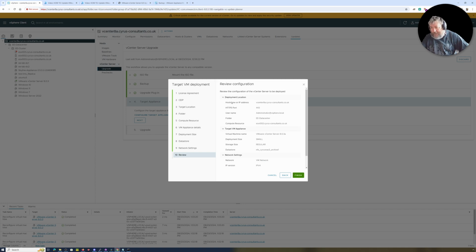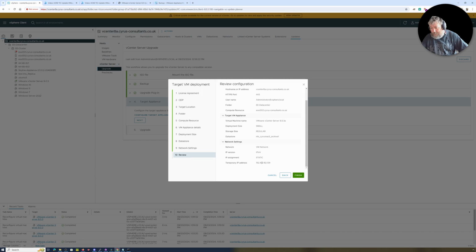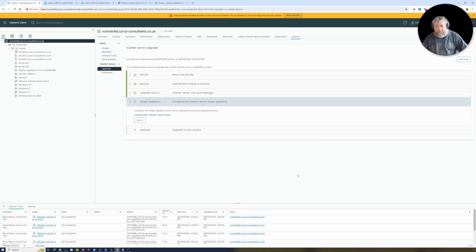Okay, just going to quickly have a little look. So the host name or IP address, administrator, EE, the compute resource, it's going to put it on that. Small, regular, okay, I'm going to click finish. So, as we've seen before, this is now going to create a VMware vCenter server 8.0.3a, hopefully.